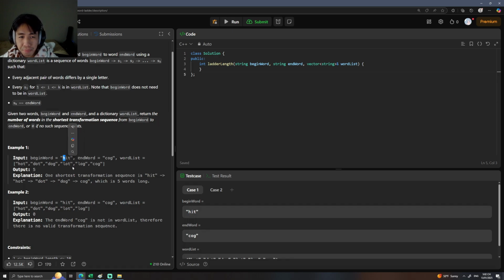Let's say you choose H. You can make it another alphabetic character from A to Z, like B. But the catch is that that new transformed word has to be part of this word list. So let's say here we change H to become B. But it's not part of this word list, so this transformation is invalid.